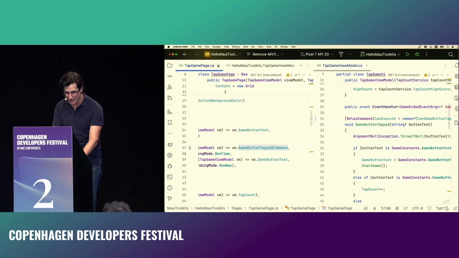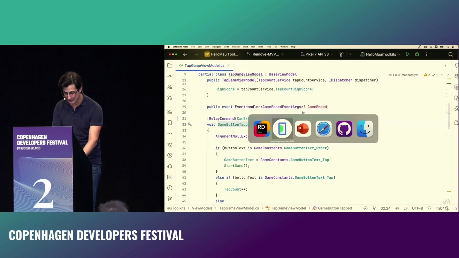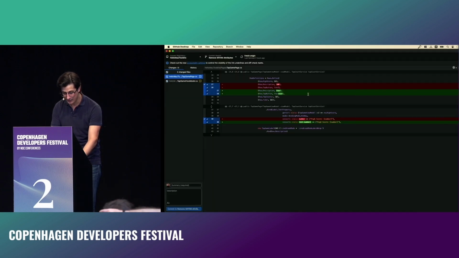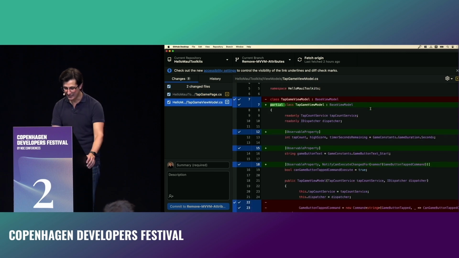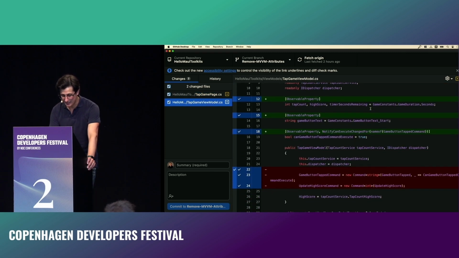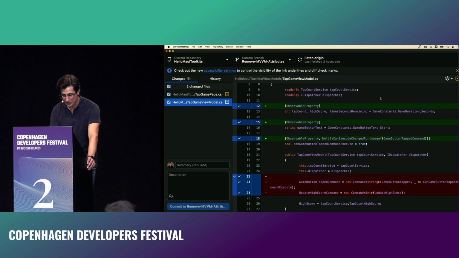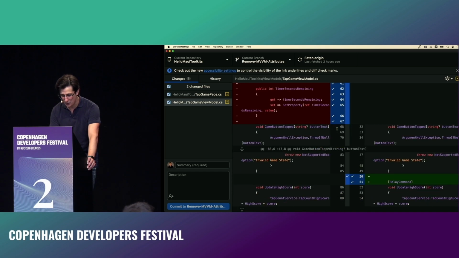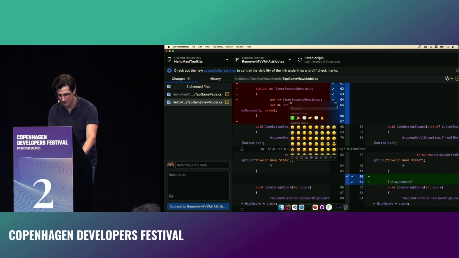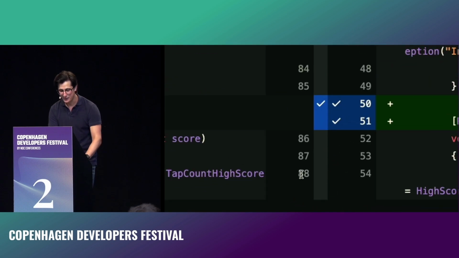But now, if we look at our code, here's our diff in our GitHub Desktop right here. Look how much code we deleted. Let's see if we can show these side by side. So we just pulled out all this code from our view model. Our view model went from 88 lines of code down to 54 lines of code.